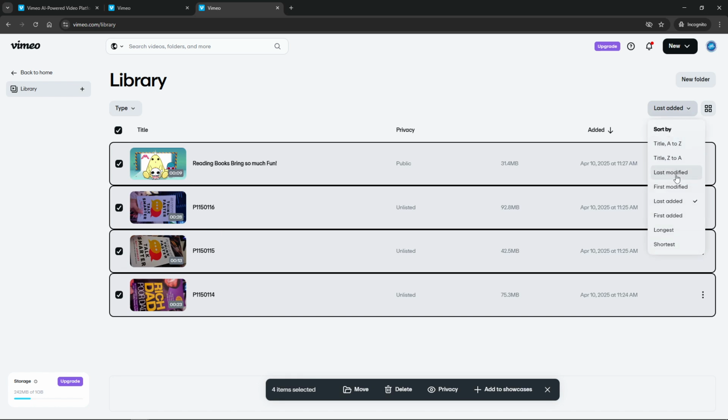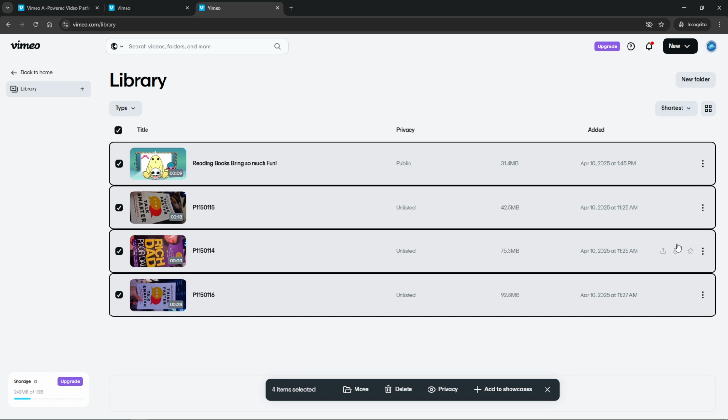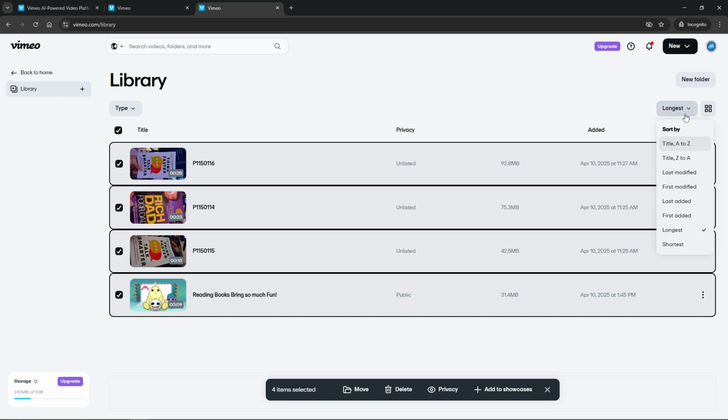Another option is to sort by the duration of the videos. If you select shortest, your videos will arrange starting from the shortest up to the longest. Conversely, selecting longest will arrange them from the longest to the shortest. This is handy when you have videos of varying lengths and need a quick way to access either extreme.